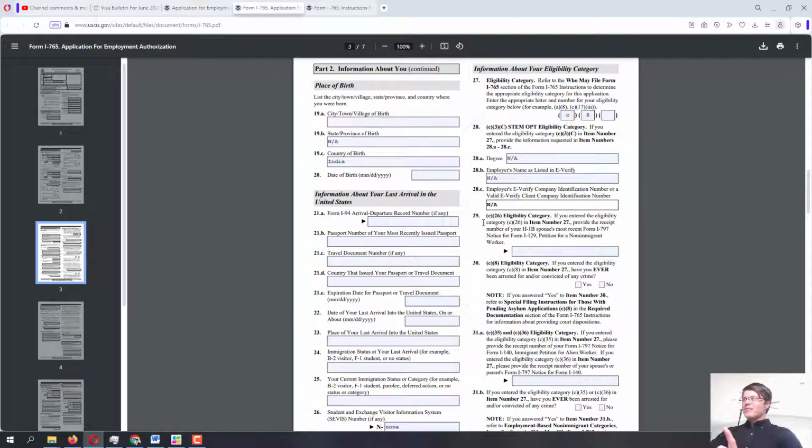Now, 29 is specifically for the C26 eligibility category. If you enter the eligibility category C26 in item number 27, which is right here, provide the receipt number of your H-1B spouse's most recent Form I-797. So if it is applicable to you, if you are C26, then you should have this number that they're requesting. Just type in the number, whatever it is. I'm assuming it's that long, but if not, just put none. And we're going to switch it back to C8 as an example.